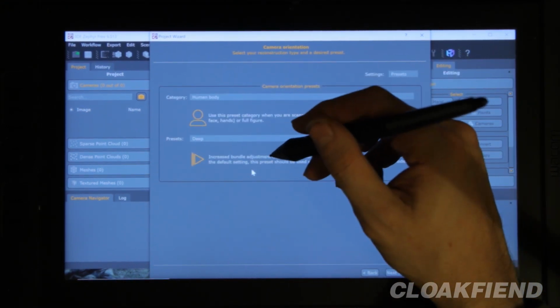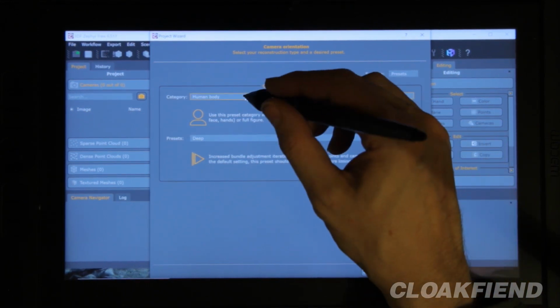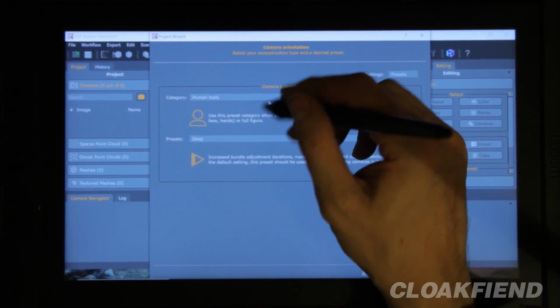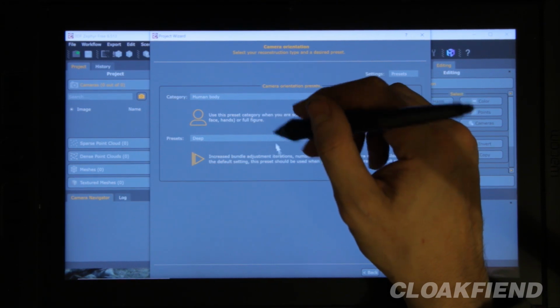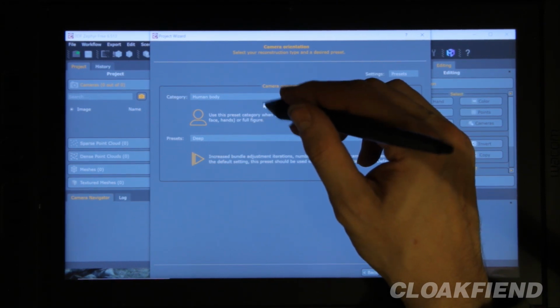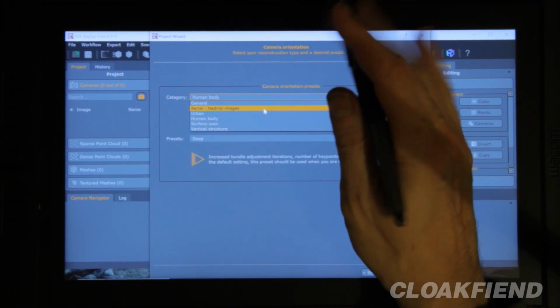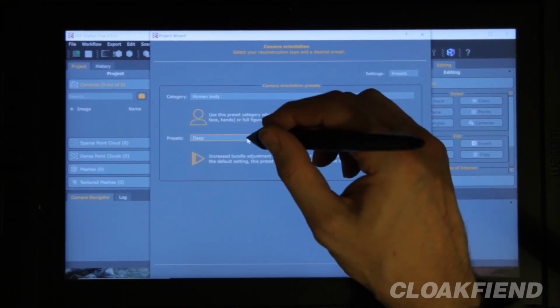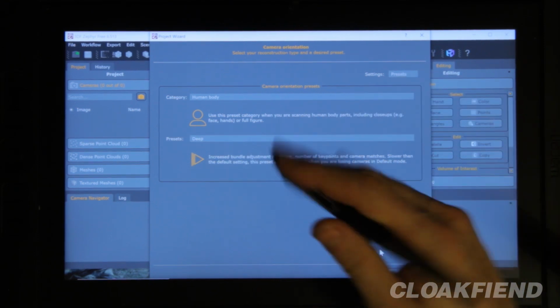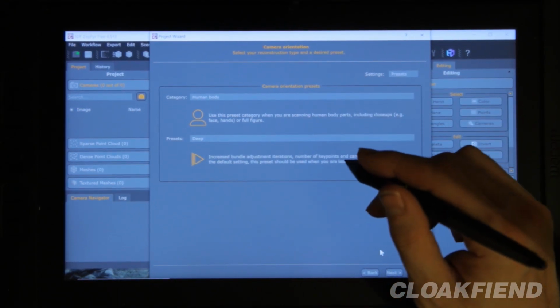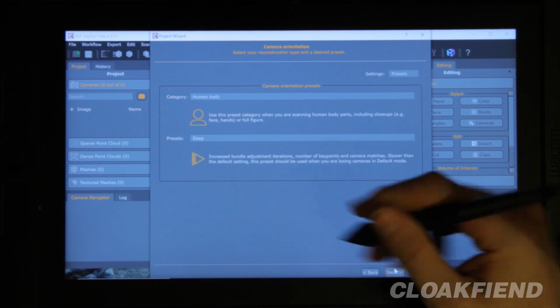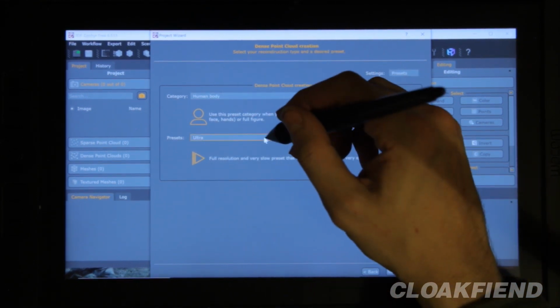So this is going to ask you now for all those settings that I was saying. Like, I always put it on human body if there's a head. If you've got a real bad head scan, sometimes it's better off putting it as a surface scan, but I'll get into that in another video as well. And I put it on deep. I put it on all the highest settings because I'd rather have more polys to play with than less. So you go next, human body again, ultra.